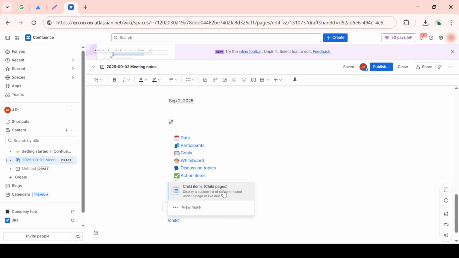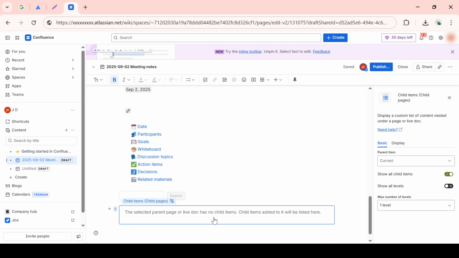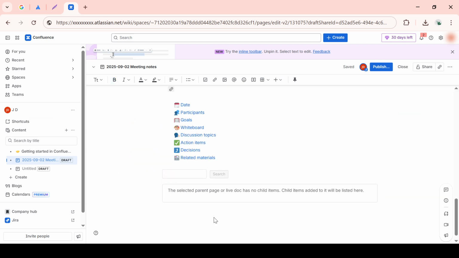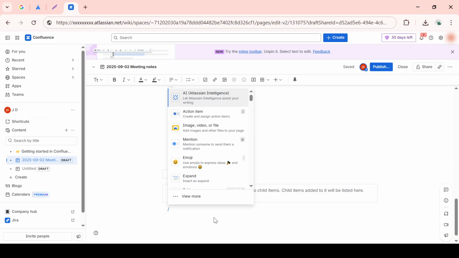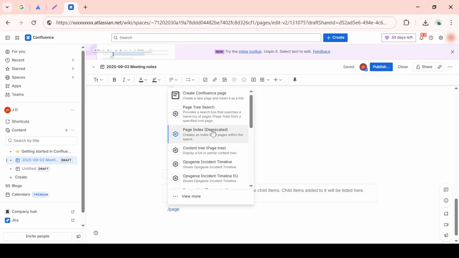And lastly, we have the Page Index macro, which creates an alphabetical index of all the page titles within the current space. This can be invaluable for users looking to find specific topics quickly.